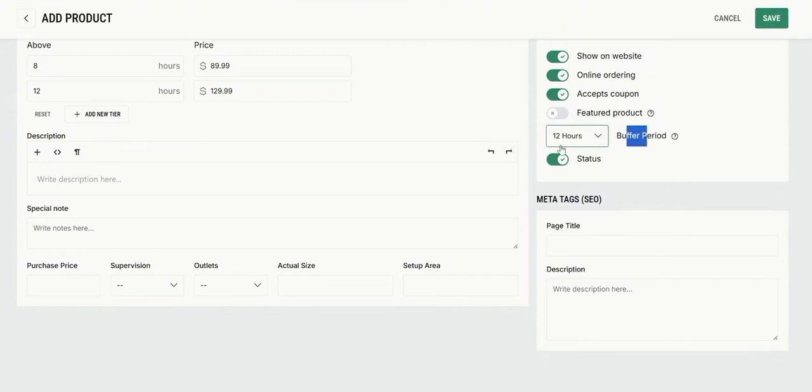We set this buffer period here, and now every time this comes off of a rental, it will not be available on the website until that 12 hours has passed. And again, we can set that anywhere between a couple of hours all the way to several weeks. So we could even use this for items that need more intensive maintenance or repairs after use, and that would give us a couple weeks leeway.